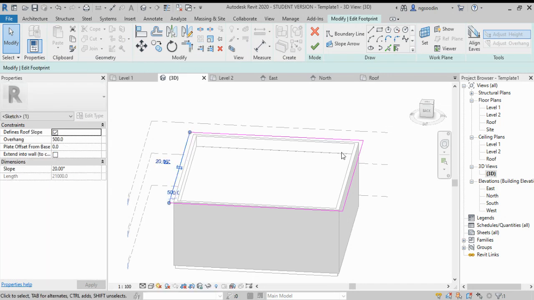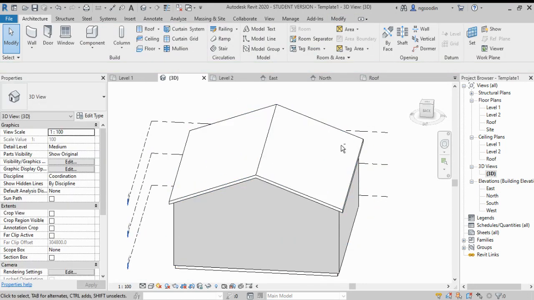For now, I want a gable roof. So I just click two of them and I'll have a gable roof.